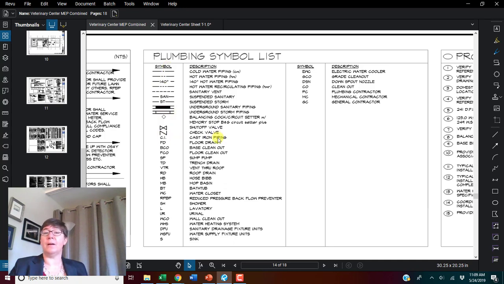Most of the rest of the plumbing symbol list is abbreviations. So when you want to know, for example, FCO, what is that? You come up and read it's a floor clean out. I also wanted to call your attention to WC, water closet. It's the typical name for what you and I might know of as a toilet. And L is a lavatory, which we also call a sink.